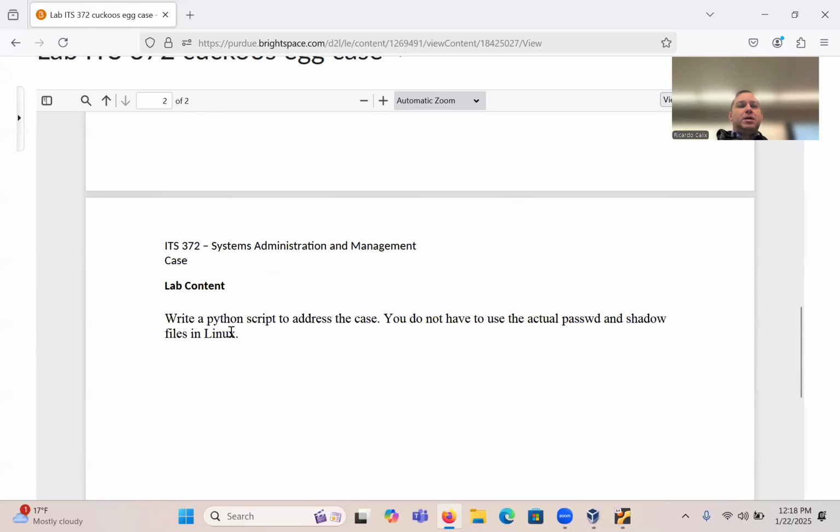And like I said, you can see the question is, write a Python script to address the case. You do not have to use the actual passwd and shadow files in Linux. You can just make up your own text files that follow similar format. But if you want the challenge, you can totally do it with the shadow and passwd. It's just harder. So if you create your own files, you can create your own passwords in there that are encrypted. It's just going to be easier. You're going to match something and so on. All right. So anyway, it's a password cracker. So at some point at the end of class today, I will start solving it and walk you through and just leave it for you to finish. Okay? So that's kind of the idea.